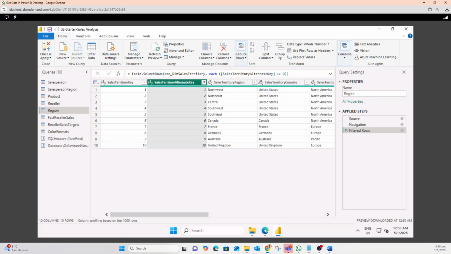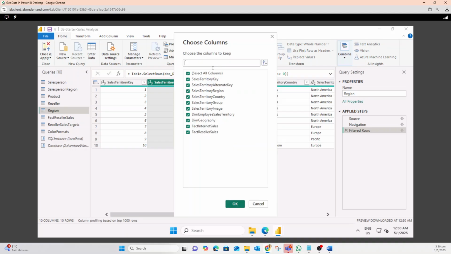Remove all the columns except the following. So go to the choose columns, then unselect all, only keep the sales territory key, and then the sales territory region, then sales territory country, then sales territory group. Okay, this one.